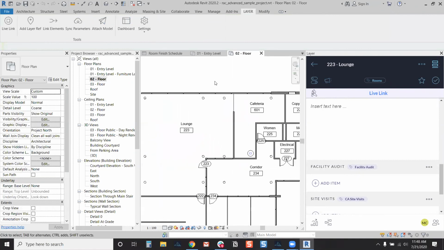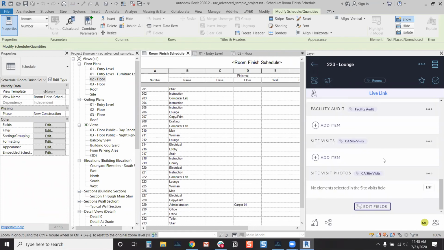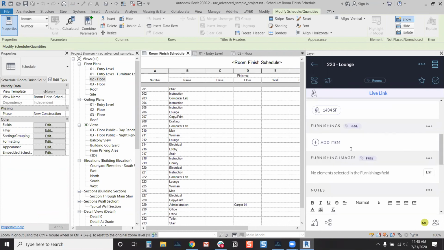Now, taking it one step further, we're actually going to explore this more in our FF&E and medical equipment planning webinars this coming Thursday and next Tuesday. But you do also have the ability to navigate here within Layer and begin to adjust information in Layer and have that information populate Revit parameters.